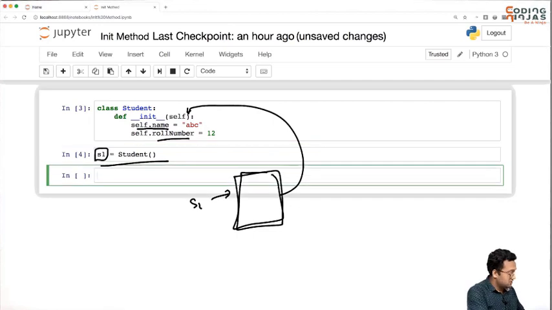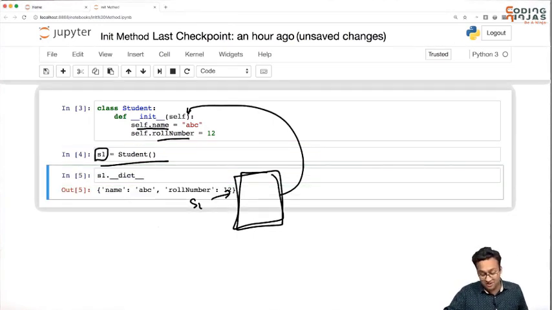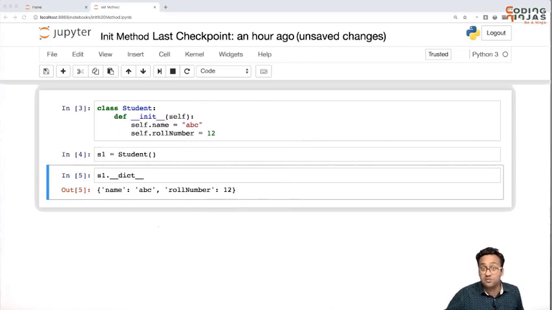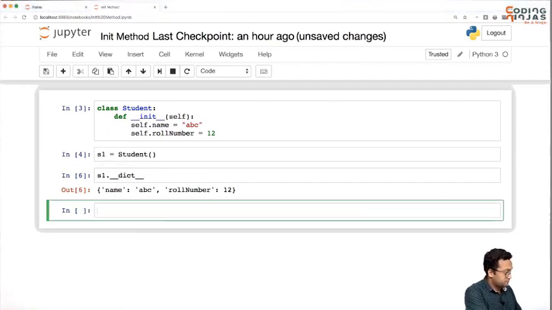So to check this, let's look at the attribute dictionary that we have seen in the last session. Now we have name as well as roll number. So our S1, the student, has the name as well as the roll number. Perfect. That's exactly what we needed, right? There's only one catch here.